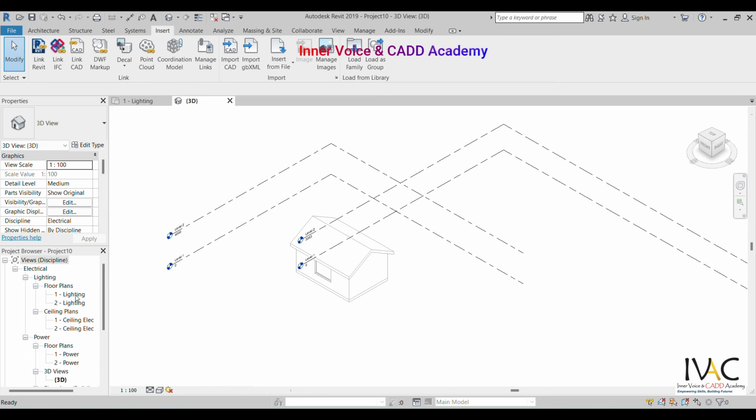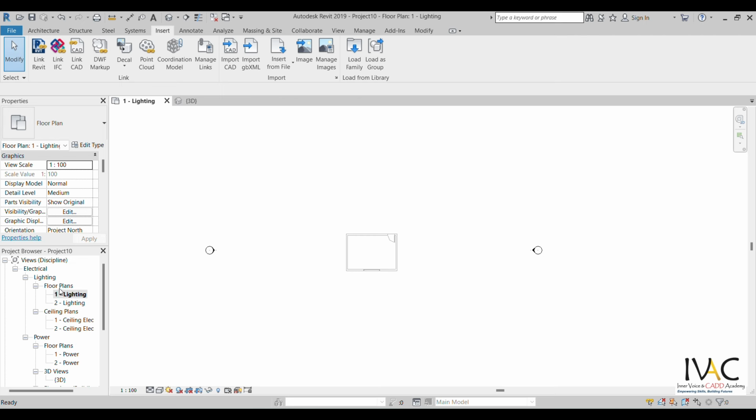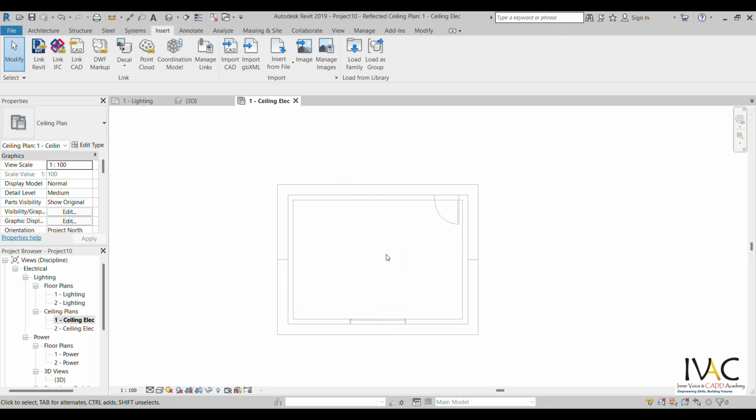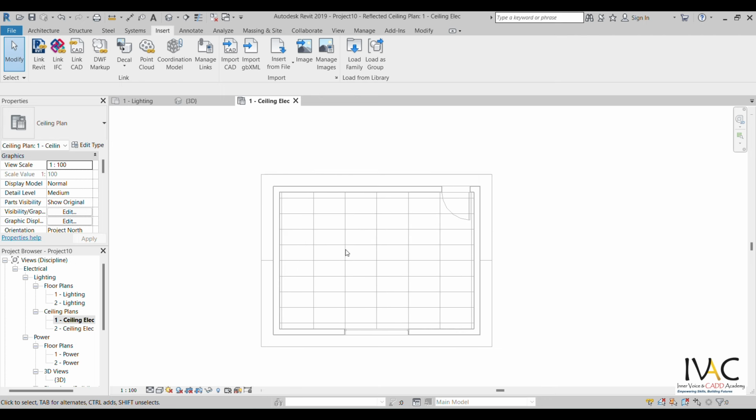Now again I'll go to this 2D view, that is under floor plans, lighting. Now let us place the lights for this. For that I'll go to the ceiling plans, one ceiling electrical, double tap. Make sure always you are double tapping on these levels, whichever levels you are selecting. So these grid lines are nothing but the ceiling lines that we have created in Revit architecture.